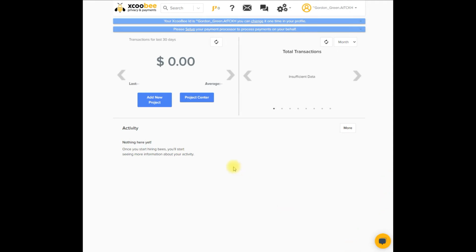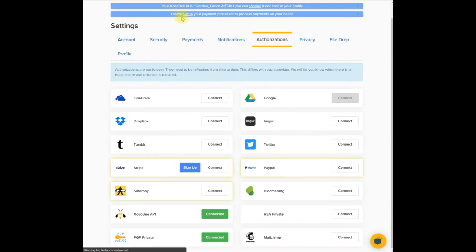Now we're going to go to our step 2, which is choosing a payment processor. A payment processor is required for XcooBee to handle the workflow for you without touching your bank account. All that is normally done inside the payment processor. We work with 3 different ones. I'm just going to click Setup from here on top, and it will bring us to our authorization flow. We work with Stripe, SafePay, or PayPal. Any one of them will work.